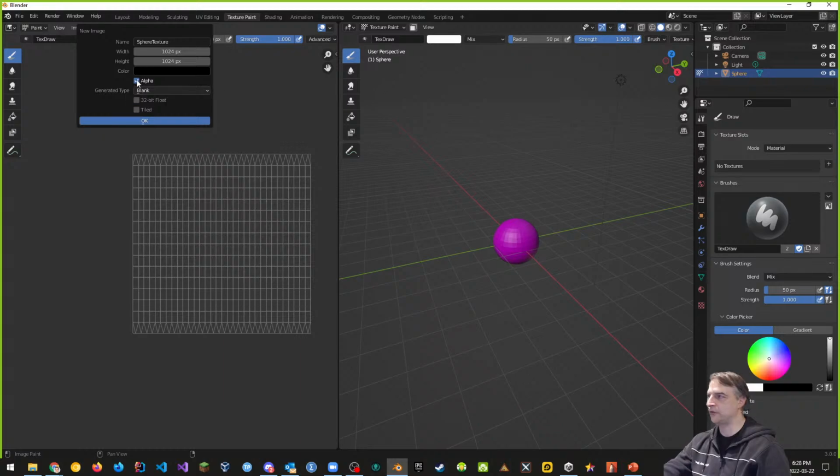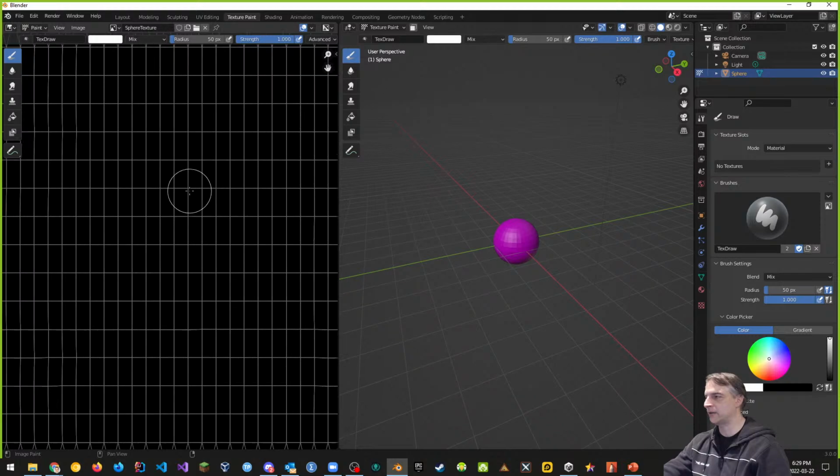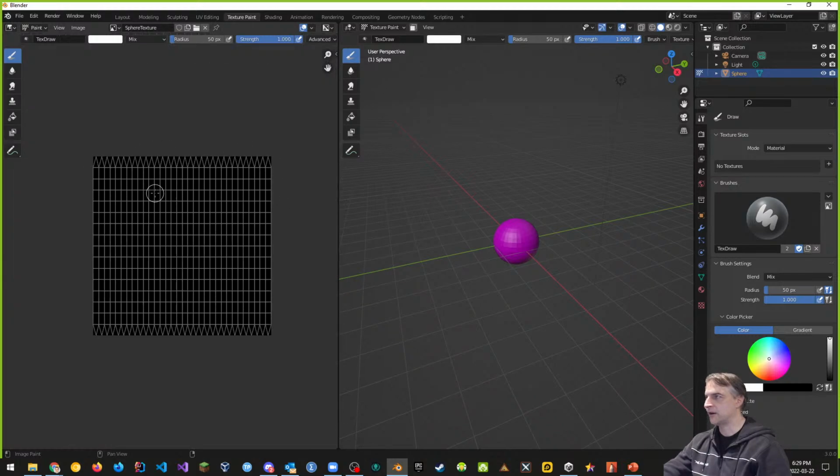If you don't turn this on, there's no alpha channel, which means you can't blend, so be careful about that. If you make it tiled, then whatever you do on one side will tile with the other side, so you don't necessarily want to make it tiled. Then press OK. So the first thing is you make your texture, and this is where you're going to be drawing. If I draw in this, you can see that it works, because this is the texture that I'm drawing on.